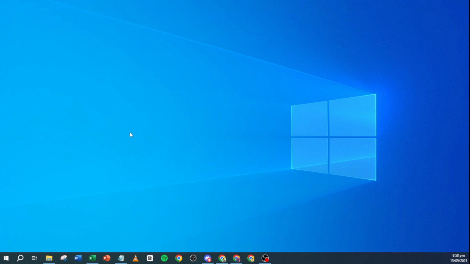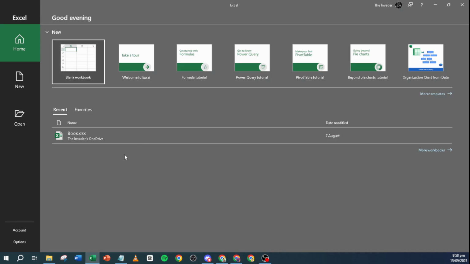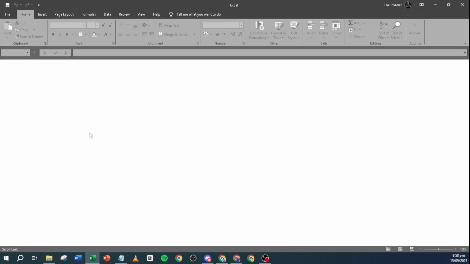So, let's dive right in. First things first, you need to open Excel. You can do this by simply clicking on the Excel icon if it's on your desktop, or searching for it in your applications. If Excel is already open, feel free to use any existing workbook, or you can create a new one by going to File and selecting New.